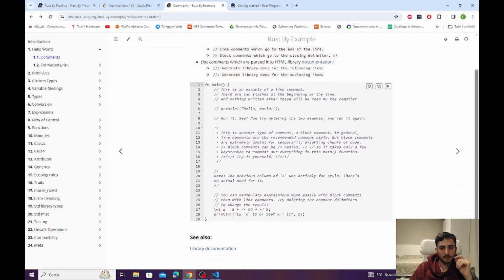I think there is something useful. I think something useful that we can see here is let x. So this is the declaration of a variable in Rust.